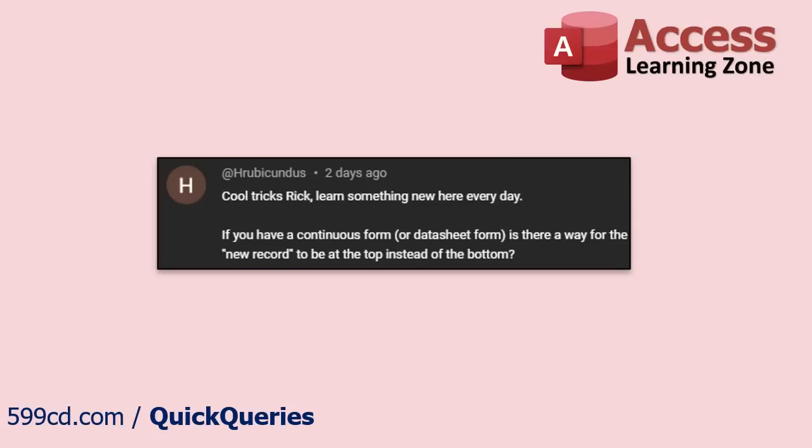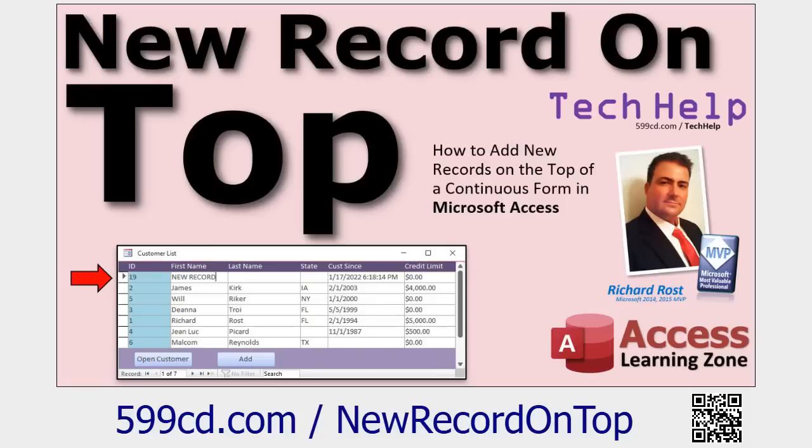Hrubinkudus asks, if you have a continuous form or a datasheet form, is there a way for the new record to be at the top instead of the bottom? Well, first of all, I never use datasheet forms, so I don't know about that. But a continuous form, yes, you absolutely can do that. And of course, I've got a video on it. Go check it out. I'll put a link down below.